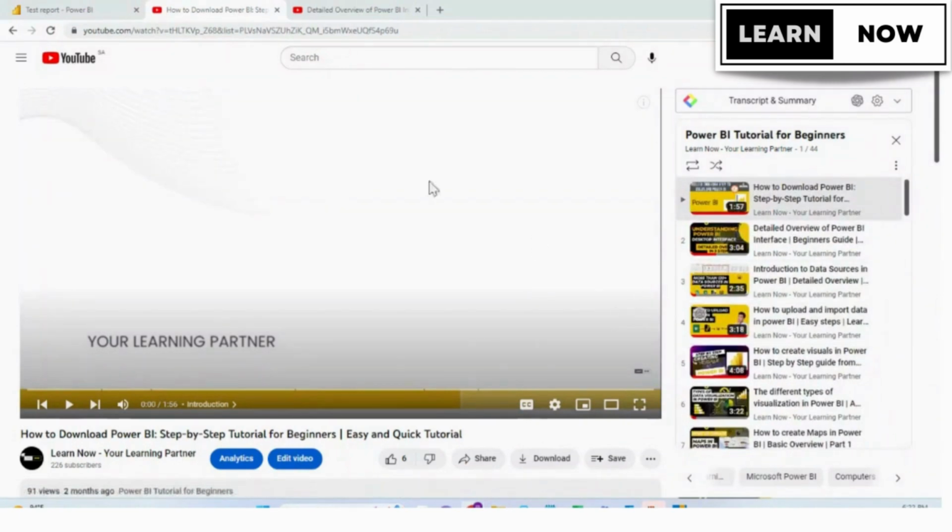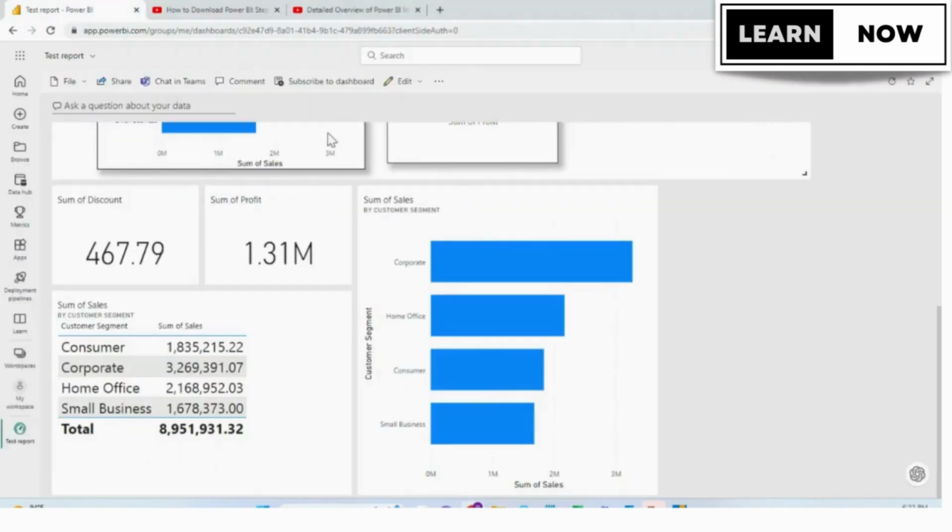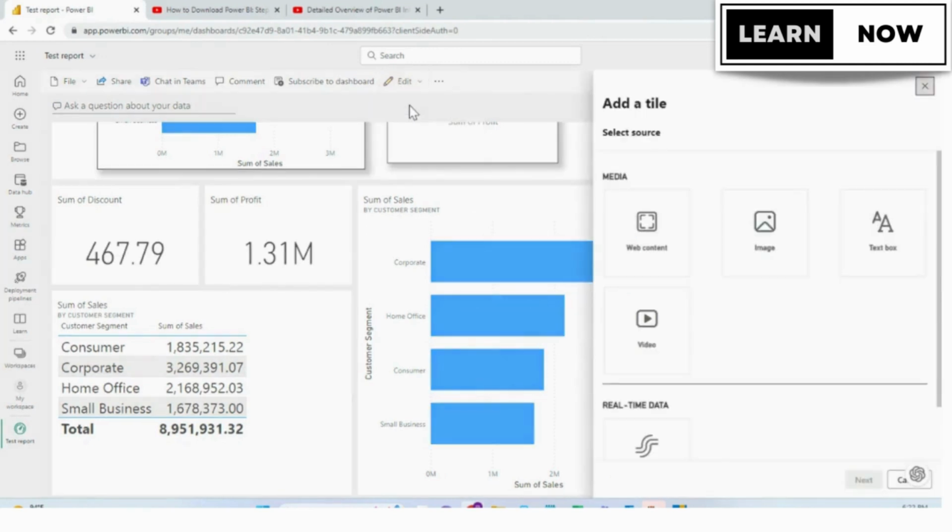Adding multimedia files to your reports can make them more engaging and interactive. Power BI Service offers a number of tools and features that make it easy to add video and audio files, so let's get started. Use the Edit button to access those features, and you're going to choose to add a tile in the Add a Tile panel.